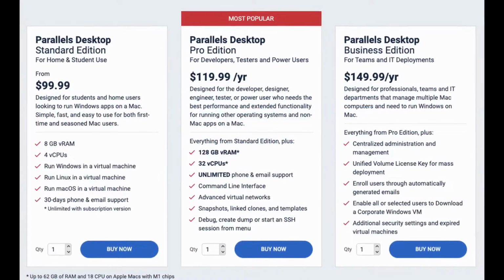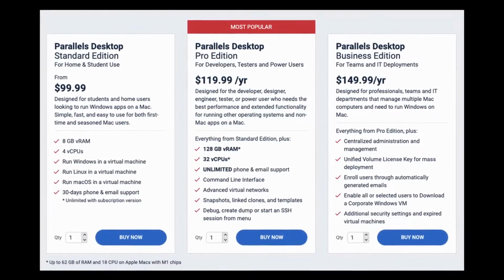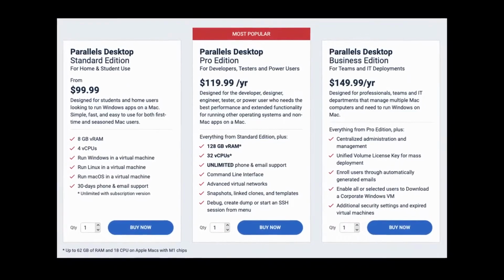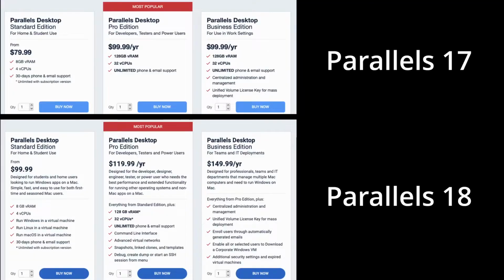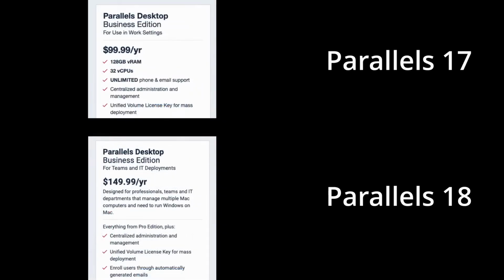So the last big change I'm going to be talking about is the fact that Parallels 18 is substantially more expensive than Parallels 17 used to be. And I can understand why Parallels Desktop haven't been shouting out about this. What we're looking at is a $20 increase for the Home and Pro editions, as well as a whopping $50 per year increase for Business editions too.